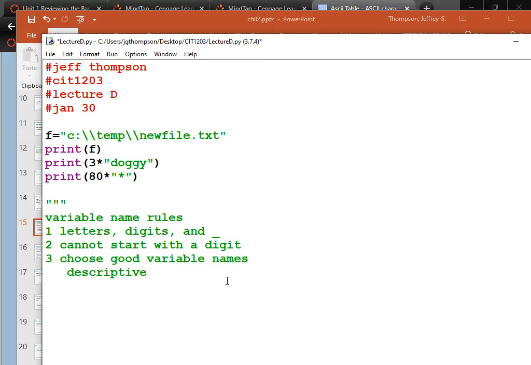Single letter variable names are usually a bad idea, but I use them in here because they're easy to type, and so far we aren't creating real programs that are tracking real data. So for the most part, avoid single letter variable names. Instead, you want descriptive variable names. F is a pretty lame variable name. First name would be a much better one.